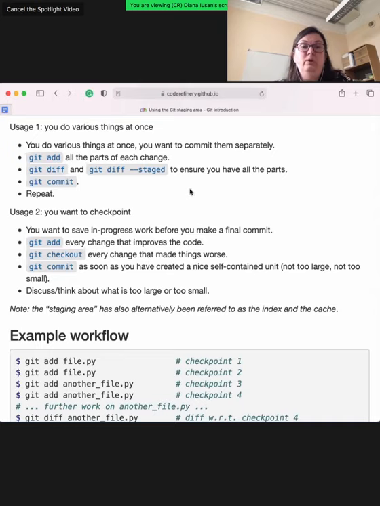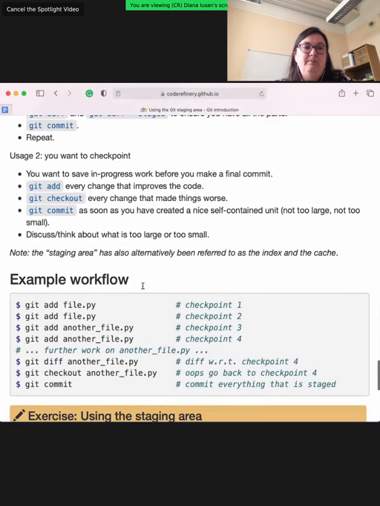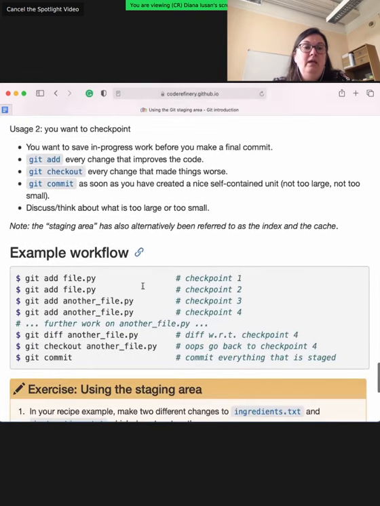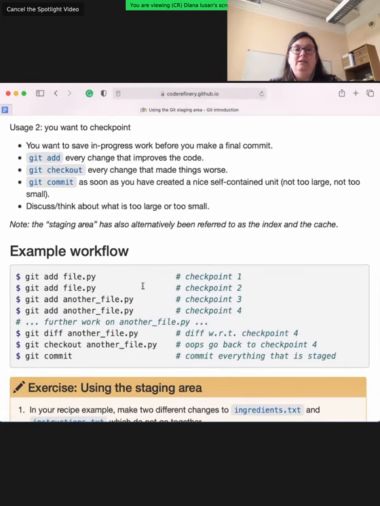And then again, you add them to the staging area, you check the differences between the staging area with respect to the working directory or the latest commit, and then you may commit the changes that you want. A different example is how to revert changes in the working directory.